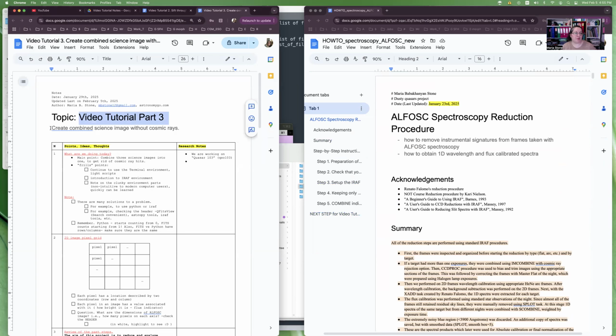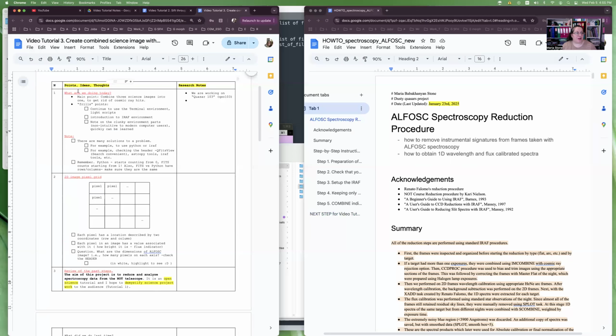What we will do, the main goal, is to create a combined science image without cosmic rays. So what are we doing today? As I said, the main point is to combine 3 science images, 3 exposures, into just one. And the main reason is to get rid of cosmic ray hits.